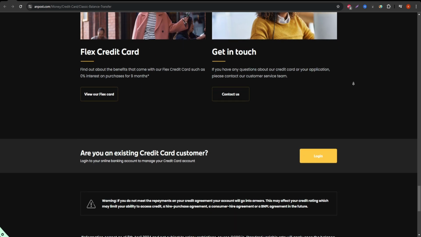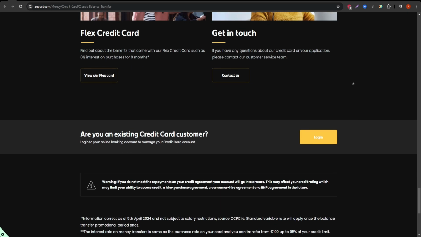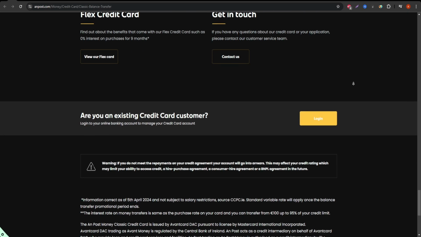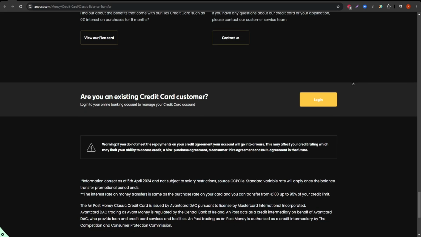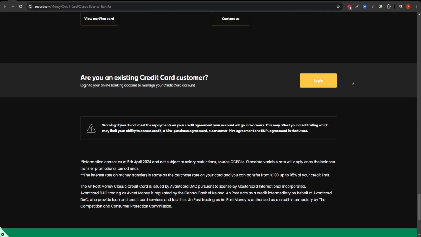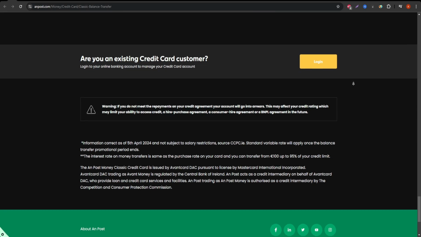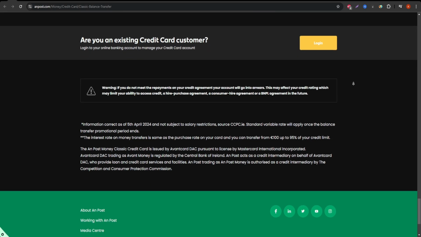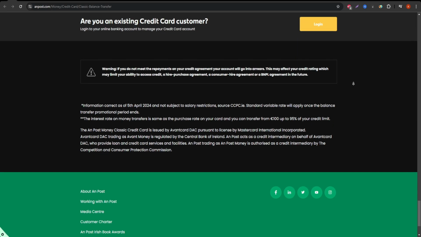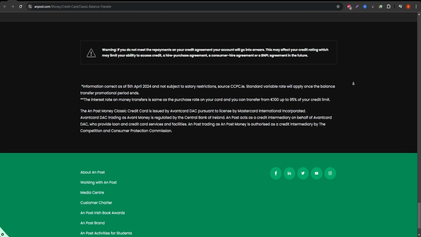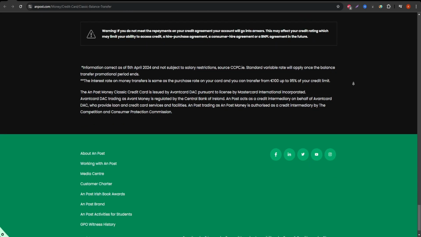To sum up, the InPost Money Classic credit card is a decent option for those who want a reliable credit card without an annual fee and who plan to pay off their balance monthly to avoid high interest charges. The features like travel insurance and fraud protection are nice perks, but keep an eye on those interest rates if you're someone who might carry a balance.